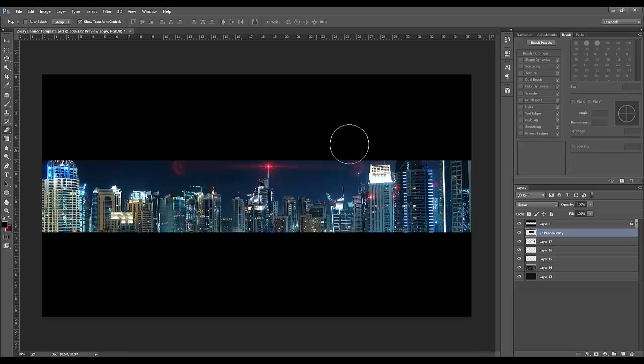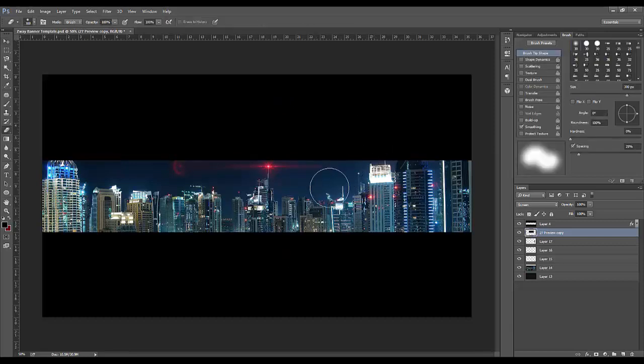Okay, now I'm gonna go to my eraser tool. I'm just gonna erase some of it so that it's not super wide or super long, and it looks natural. Yep, so it looks good right there.